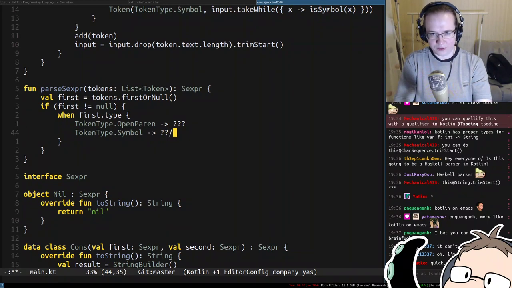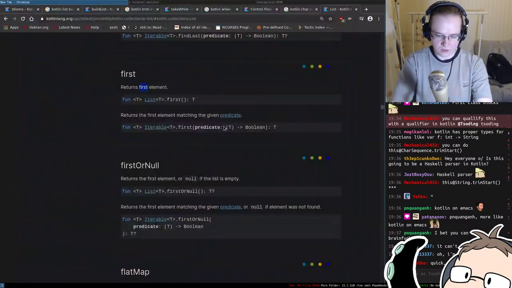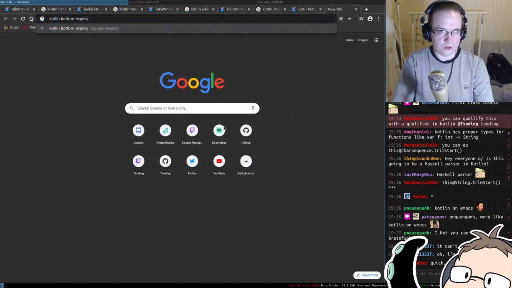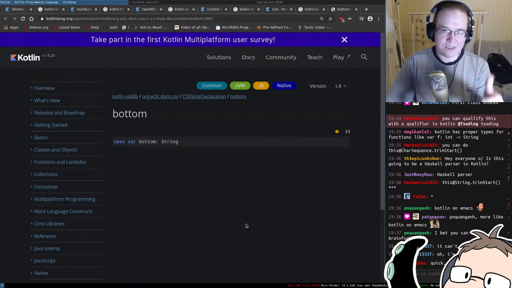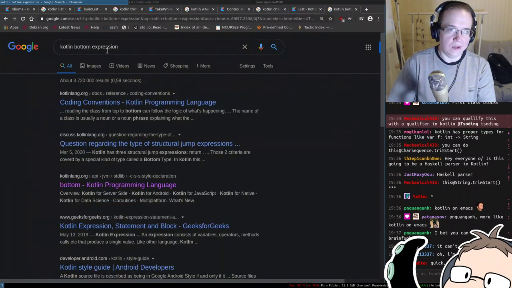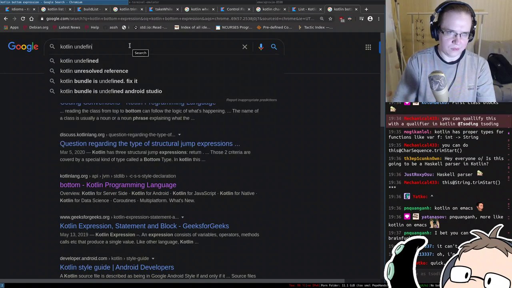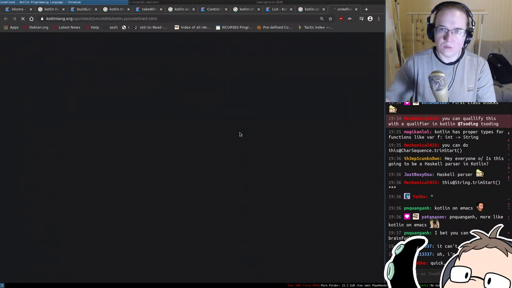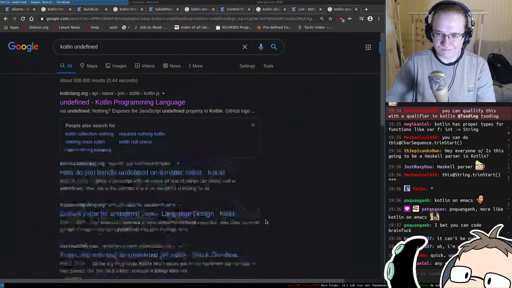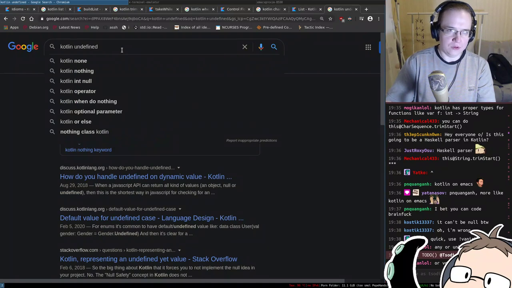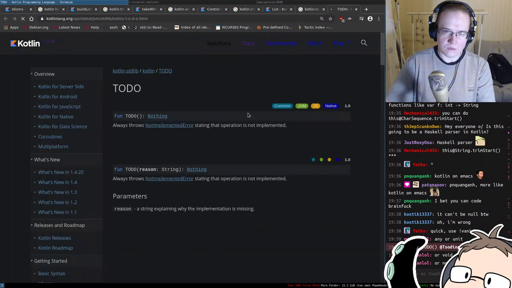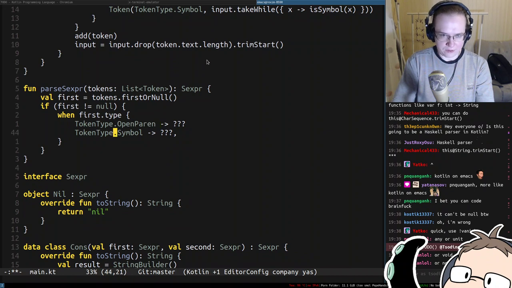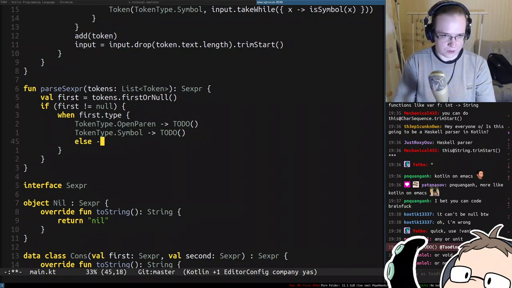By the way, what is the bottom type of Kotlin? Kotlin bottom expression. Like undefined. Any or unit. TODO. Okay, thank you. And the type of it is Nothing. Yeah, cool, cool. So I can do something like this. That's cool. Thank you so much. That's what I was looking for.